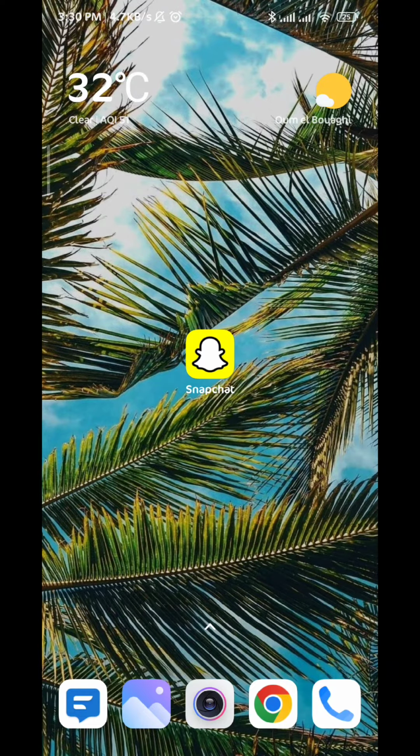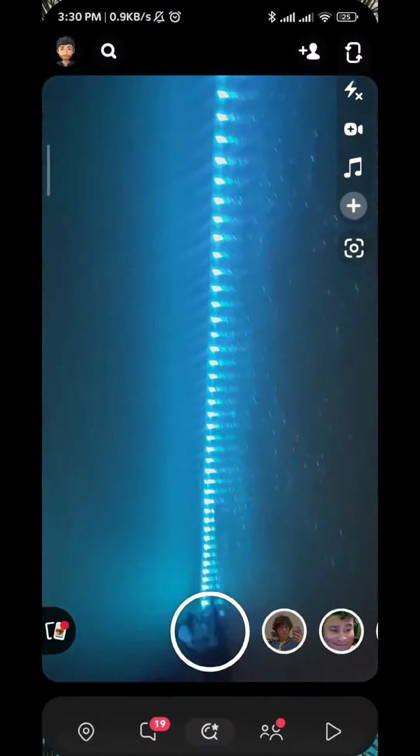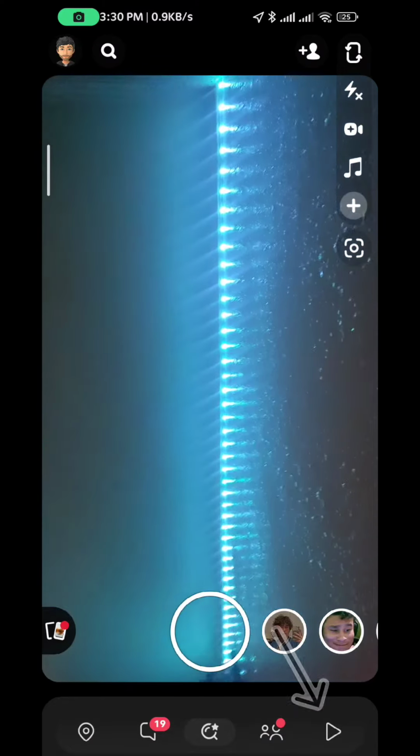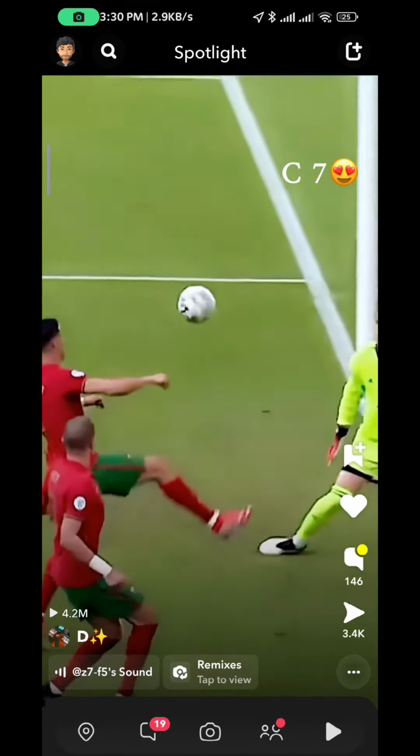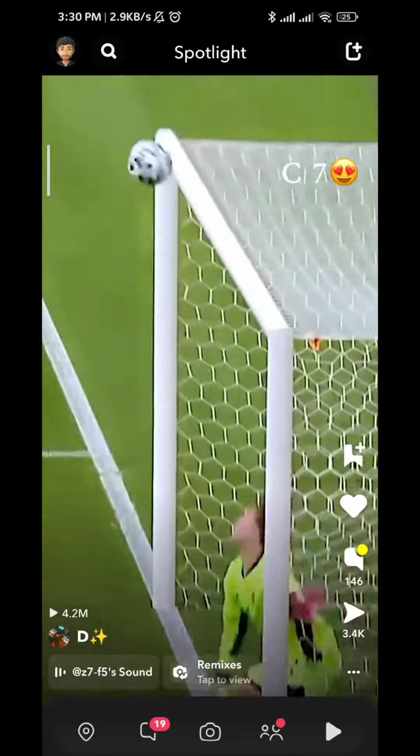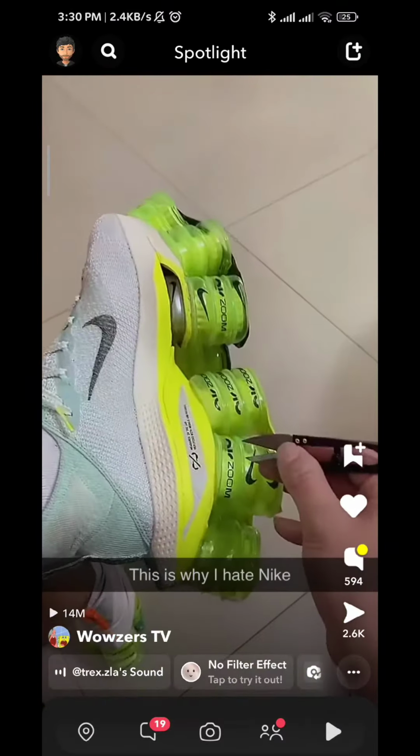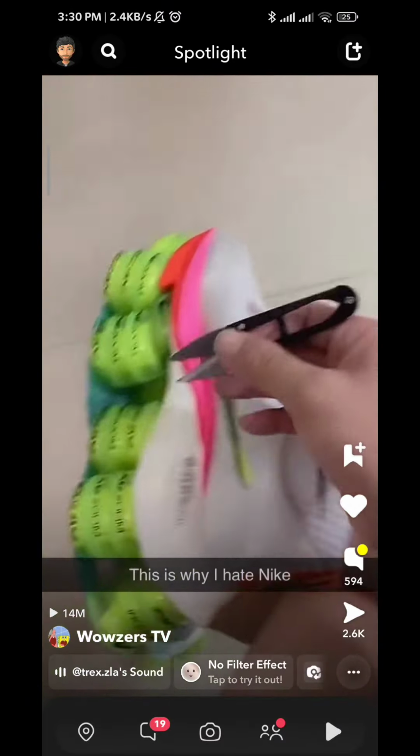First, open Snapchat and tap right here in the bottom right corner to go to the Spotlight area of the app. From here, you find Spotlight videos from different creators. So you find viral ones, maybe some that didn't go well.